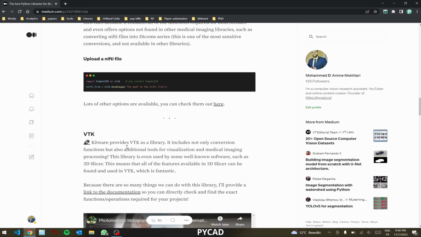The same thing goes for VTK. VTK is also a very, very large library that is implemented in Python, C++, and JavaScript. I think even in C# you can find VTK. It contains a lot of things. You can use it for segmentation, for visualization, for 3D visualization, for a lot of things. Even, for example, if you remember, in my last video I talked about 3D Slicer for 3D visualization and 3D annotation.